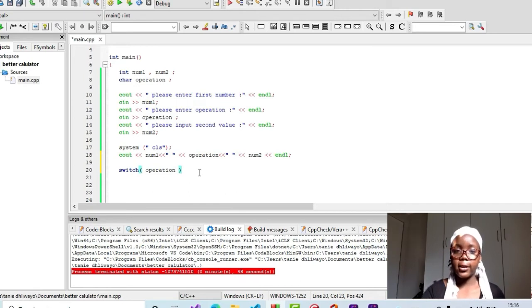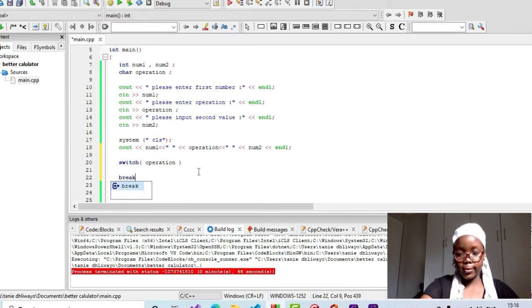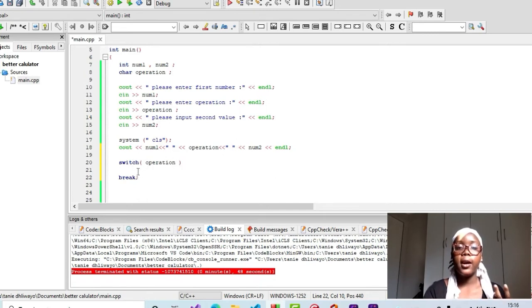And then after that, usually you're going to put in a break. What a break does is it breaks your switch statement. For example, if the answer is not addition, it's going to break that and start on a new case until it finds the right case to use. And we also have a default. I'm going to talk about that later on. So let's remove this switch for now, and we're going to type in case.